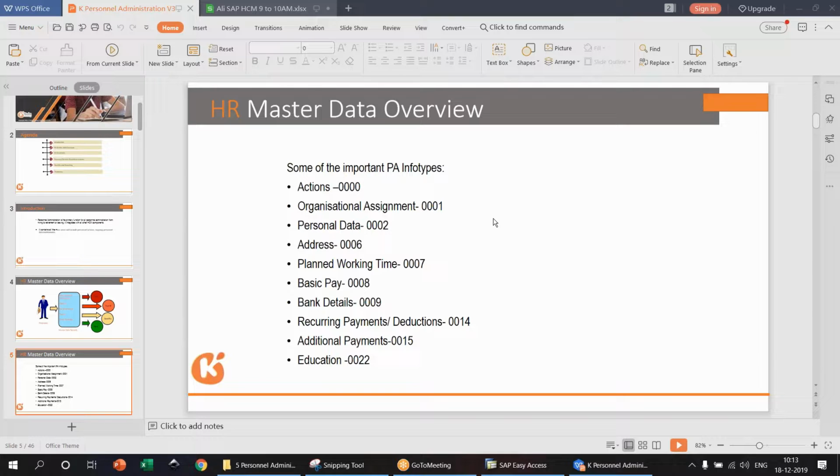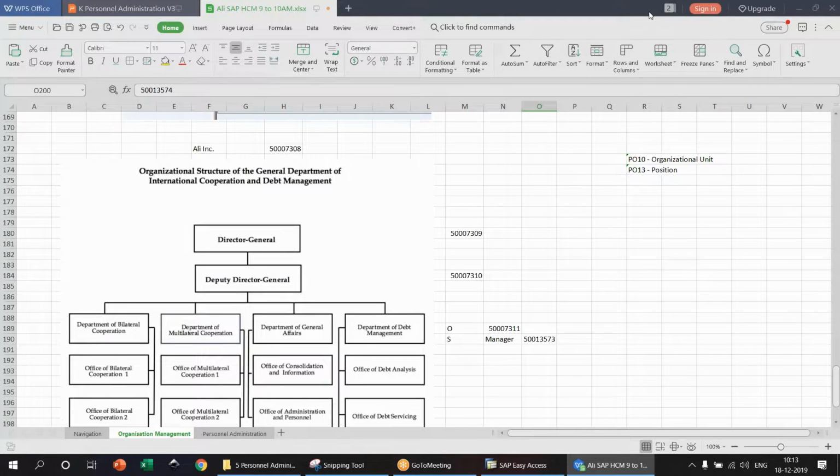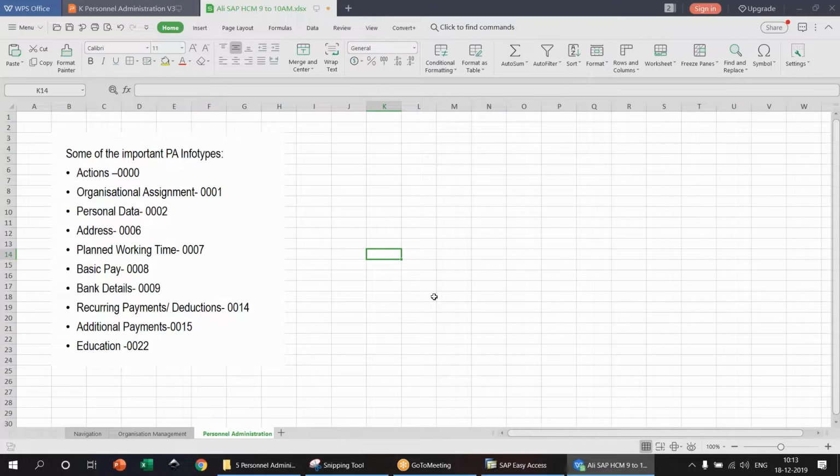Another one that we have seen in organization management info type is Position. Object is 1000, 1001 is a relationship, and 1002 is a description. Then the vacancy, which is 1007. Sometimes you use this info type in organization management when you're using expert mode to create the organization structure.